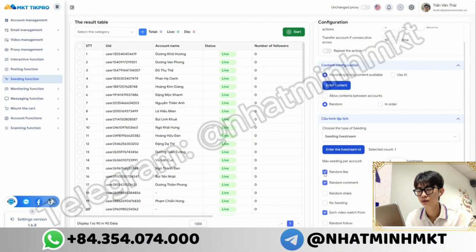This software doesn't just increase live stream viewers. It also offers many advanced features such as automatically boosting likes and follows, and adding comments based on your own custom scripts. You just need to select your TikTok accounts and click the start button to let the software run.